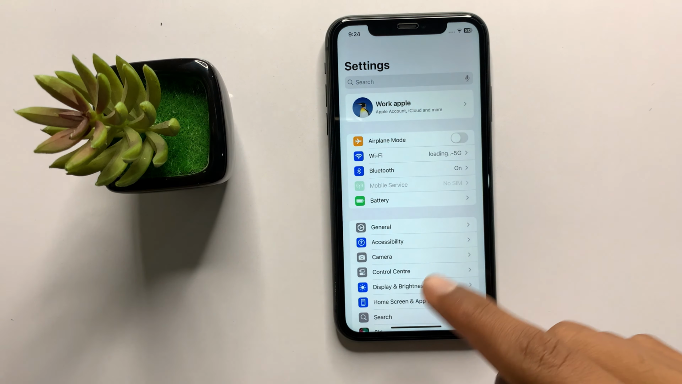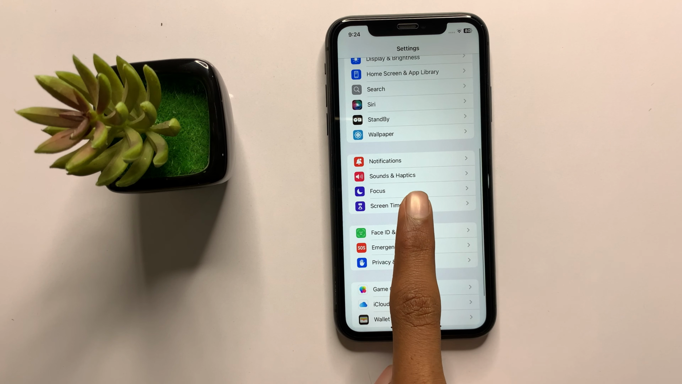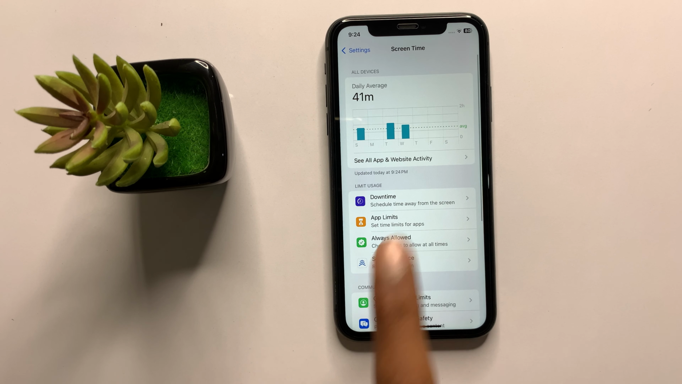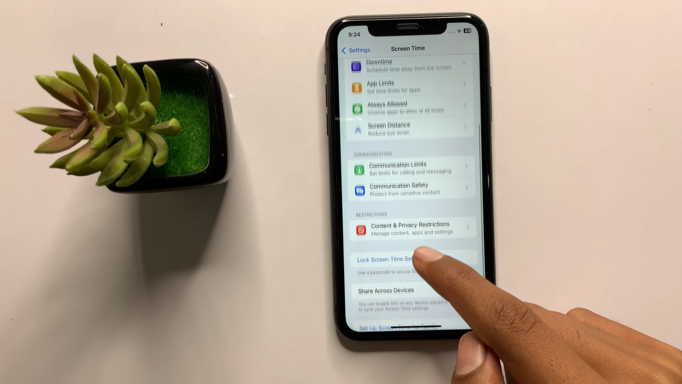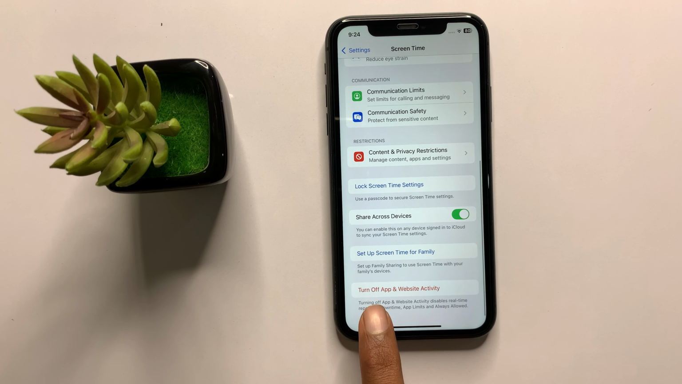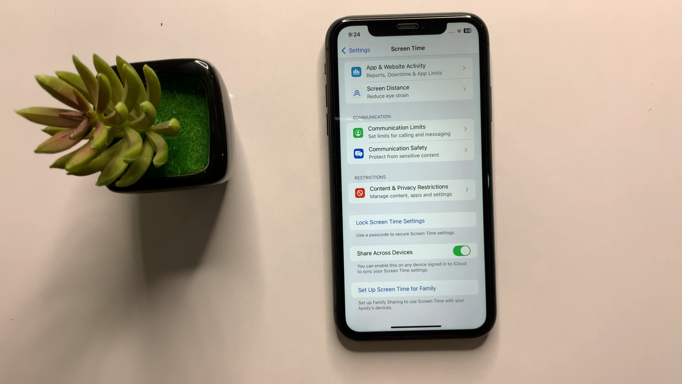In settings, scroll down and then click on screen time. After clicking on screen time, scroll down and here you can see the option Turn Off App and Website Activity. Now click it and then click on Turn Off App and Website Activity.